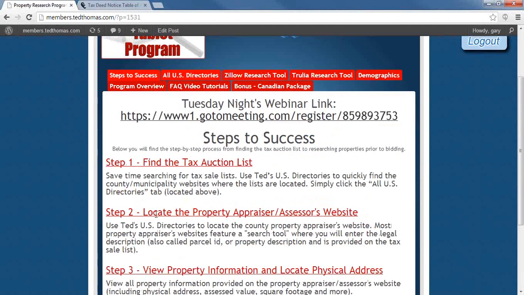Step 2 is to locate the property appraiser or assessor's website. And I'm going to read just below that. It says, use TED's U.S. directories to locate the county property appraiser's website. Most property appraisers' websites feature a search tool where you will enter the legal description, which is also called a parcel ID or a property description, and it's provided on the tax sale list.